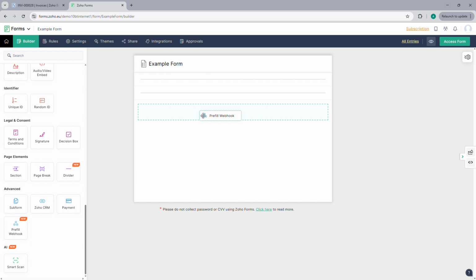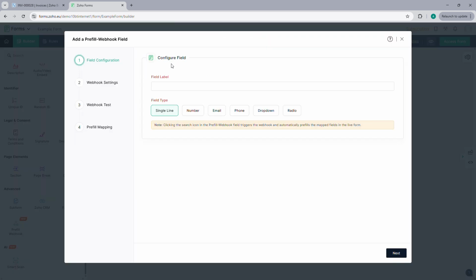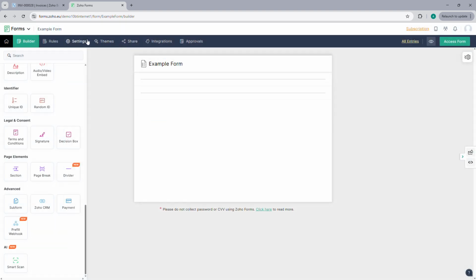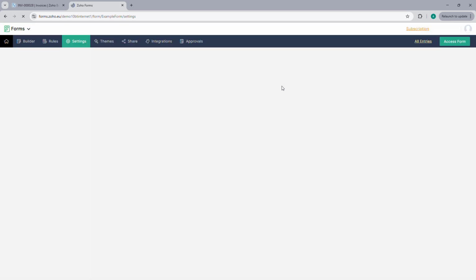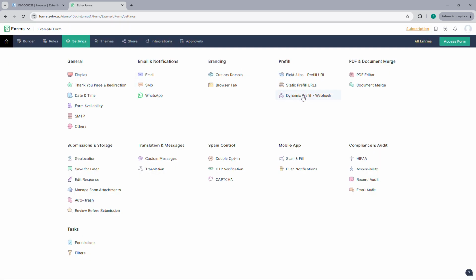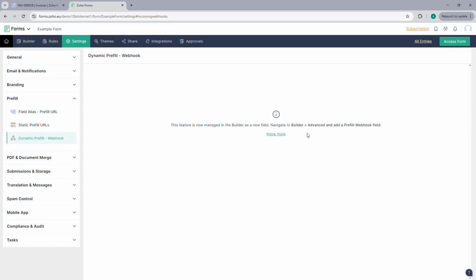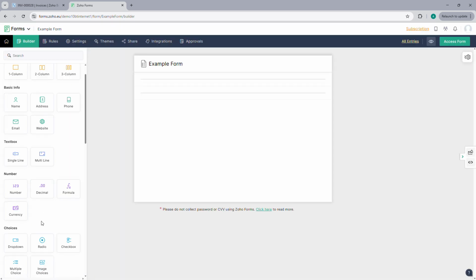Pre-filled webhooks is an interesting one. I'm going to have to dig a little bit more into this because the pre-filled webhooks feature already existed, but you used to have to go into the settings to do it, and I'm sure that you probably still can. I haven't checked it, but if I just go to settings and go here, dynamic pre-fill webhook. Okay, and it actually says here this feature is now managed through the builder. So what they've done is basically move the feature from here to here.